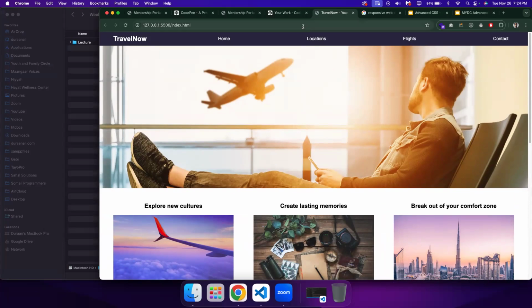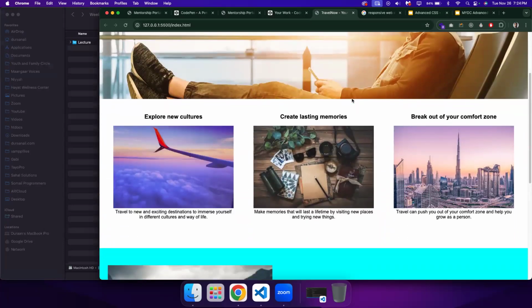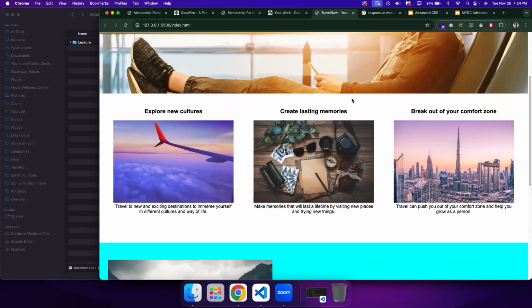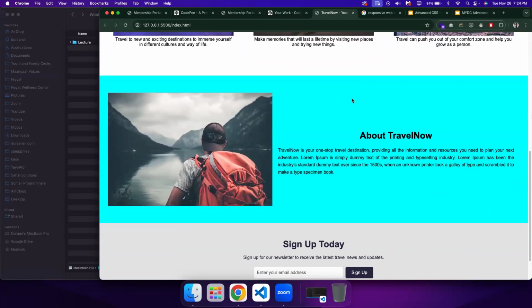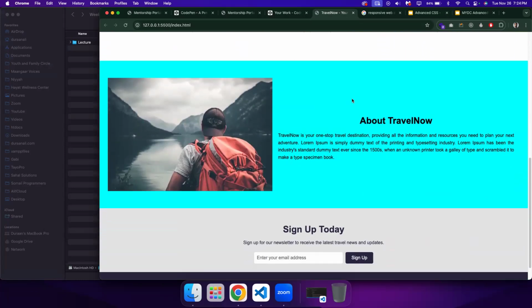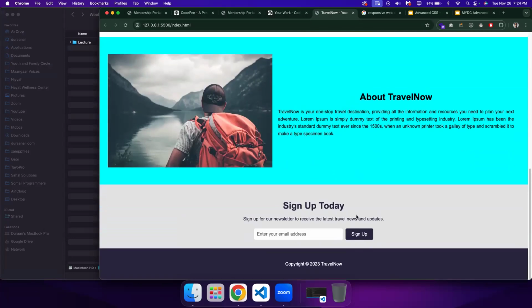This is the navigation at the top, and then you have three boxes. This could be the services or something like that, and then you have an image and a text. This could be the mission, vision, about us, whatever, and then you have a form. It's the sign up. So we're gonna go over all of them.